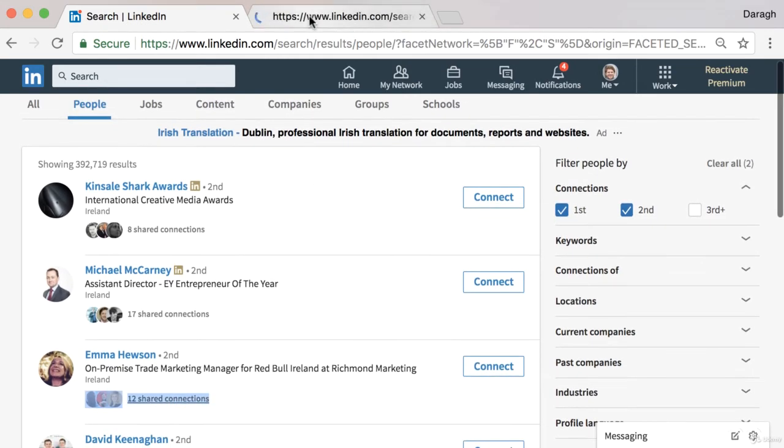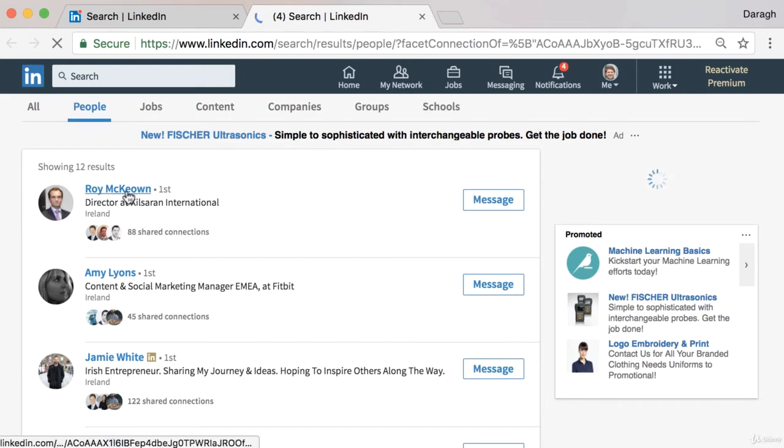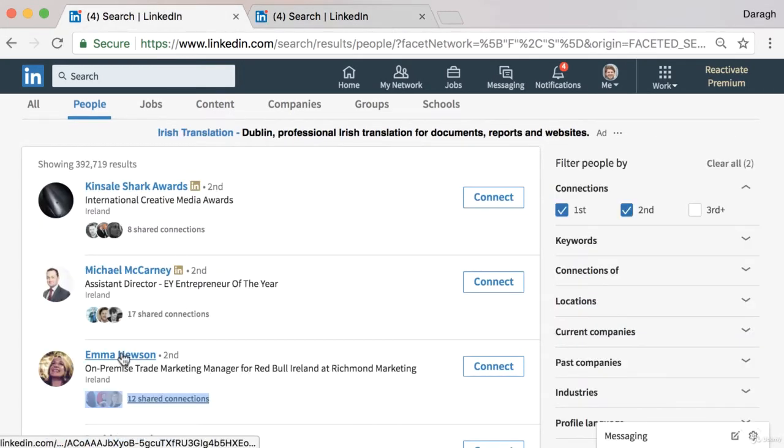Let me give you a real example of this. I know Roy and Roy knows Emma. So what I could do if I wanted to connect with Emma is ask Roy for a personal introduction, or I could just simply hit connect. And because we have so many connections in common, she's probably very likely to connect back.